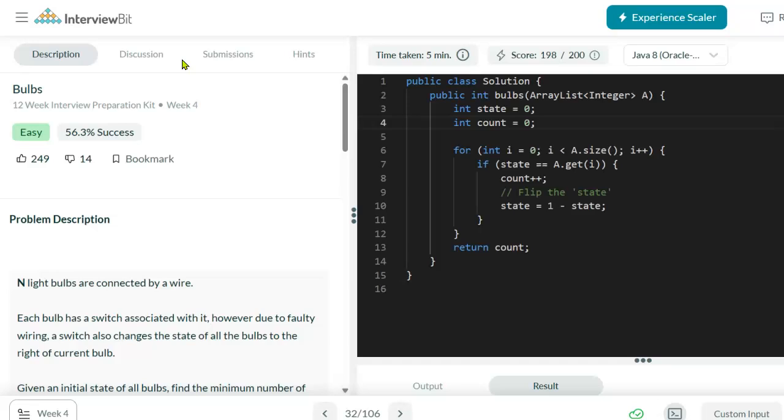So actually we're working through something that they make available on InterviewBit, and that is a 12-week interview preparation kit. We're on week 4. Almost every question so far has been easy. Now, I did want to say that not every easy problem is created equal. There's a range of problems.